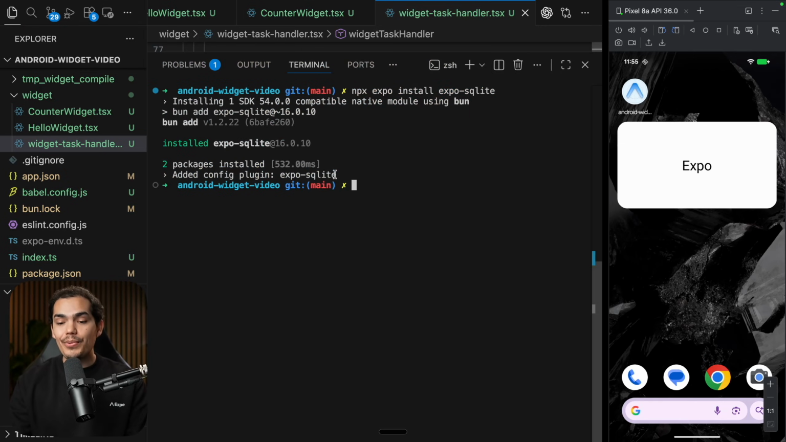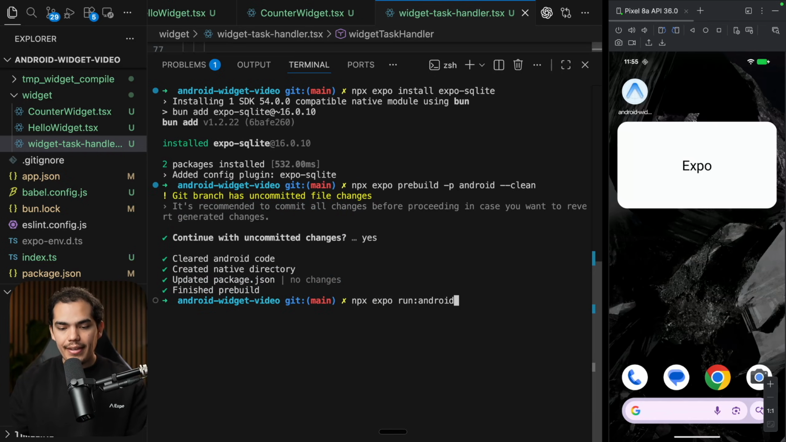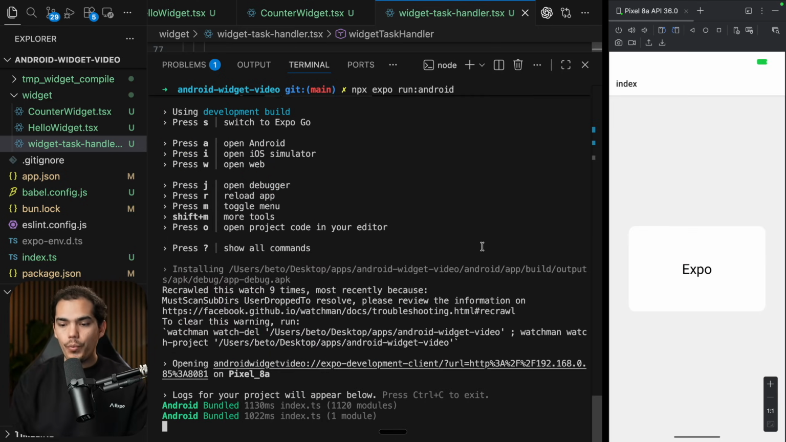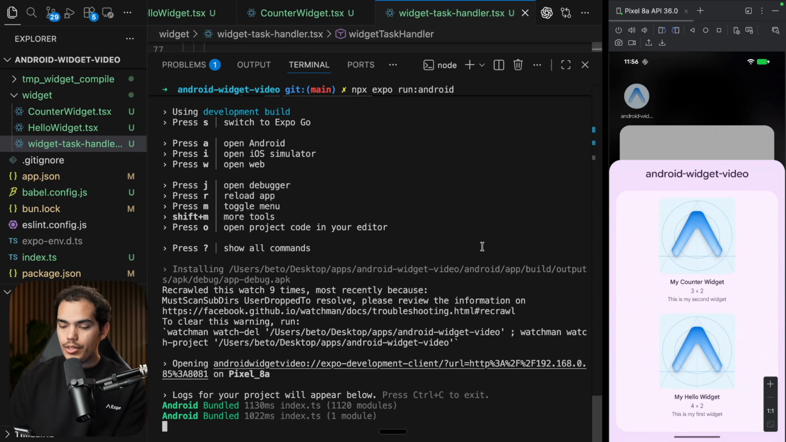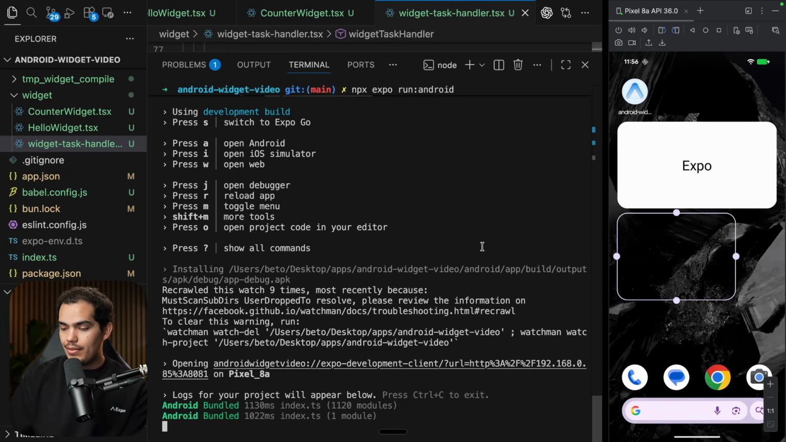Okay, let's see if this works. Let's open the terminal and run npx expo prebuild platform Android. And I'm going to pass the clean flag just to make sure that we don't have any cache in here. And then npx expo run Android. This will install it from 0. We haven't changed anything from the application, but if I close it, long press, widgets, now I see my counter widget. Let's select it and add it.